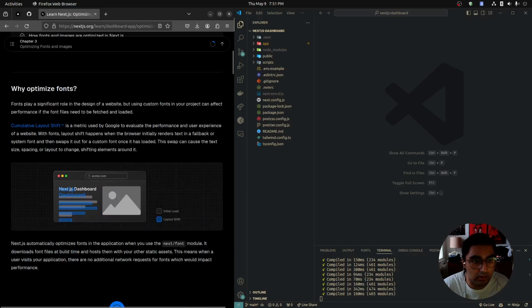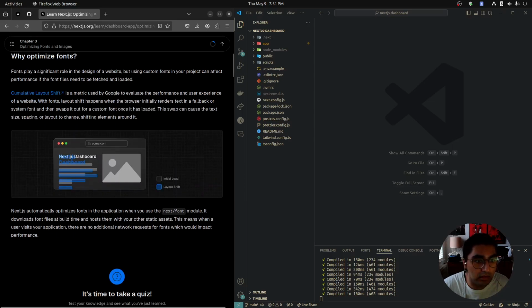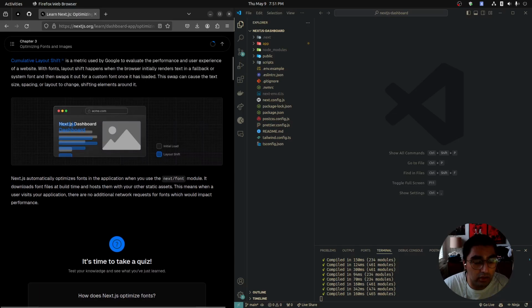So why optimize fonts? The main point is this idea of cumulative layout shift. It's a metric used by Google to evaluate the performance and user experience of a website. So when you have images and fonts, if they don't load initially, the content might shift, as you can see here. So the initial load and the layout shift, you see the differences between them.